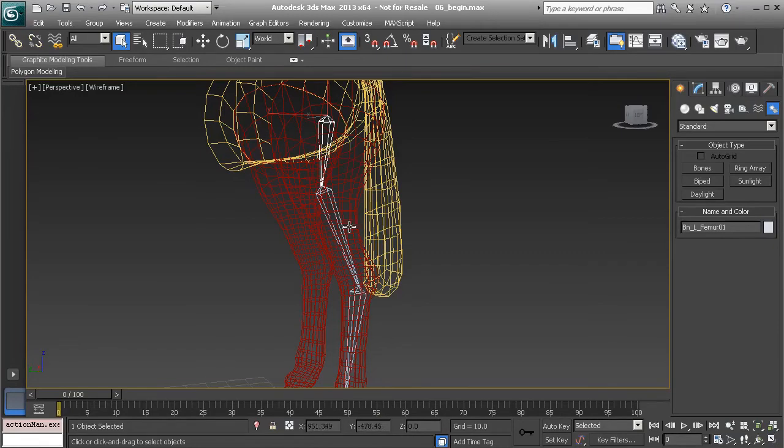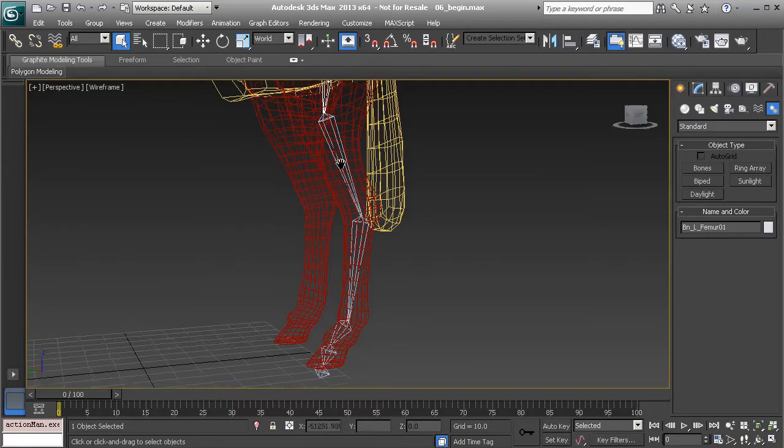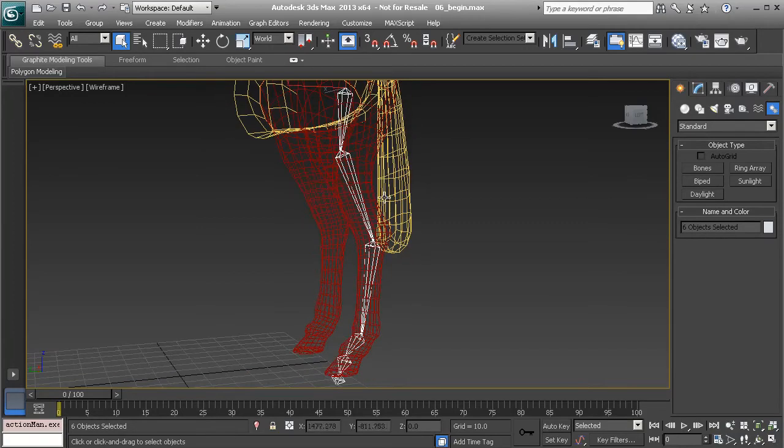Now with the root selected, let's say we wanted to grab all children underneath it. All we'd want to do is hold down Control and use Page Down, and notice that we'll grab each bone. We have 6 in total.